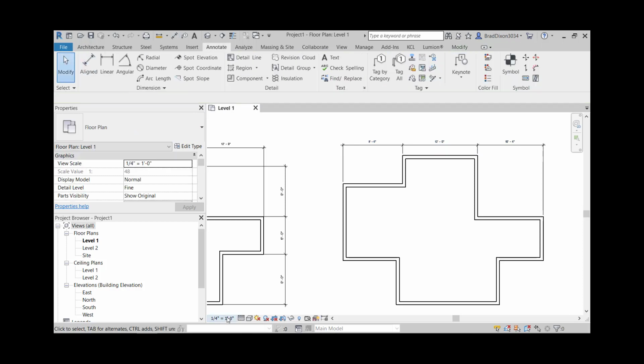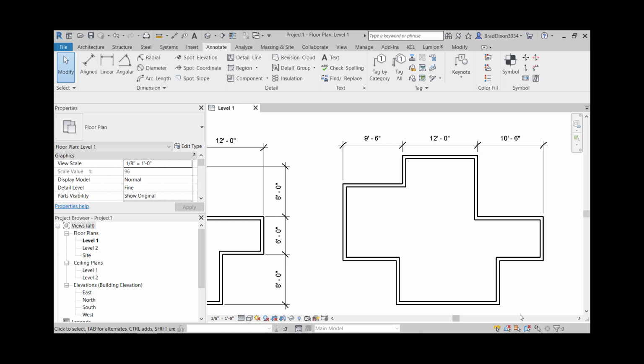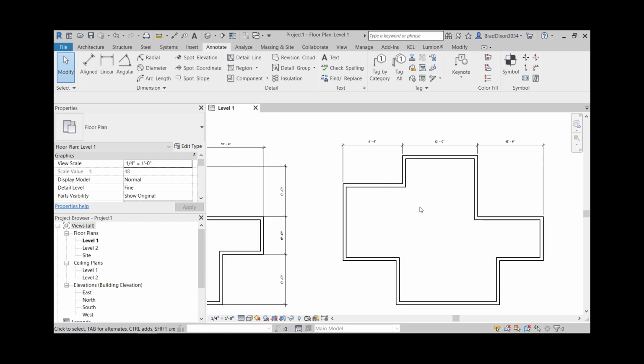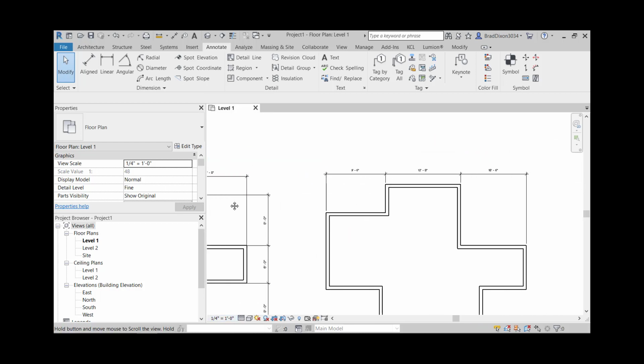You notice I've also set the scale to 1/4 inch equals a foot, which is going to be my permanent scale. Rather than waiting until later to change the scale, I get that set up now so my dimensions look good. If I would have left that at 1/8 inch equals a foot, the default, it looked like that. So I'm going to put that back to 1/4 inch equals a foot. And now I have 10, 14, 12.